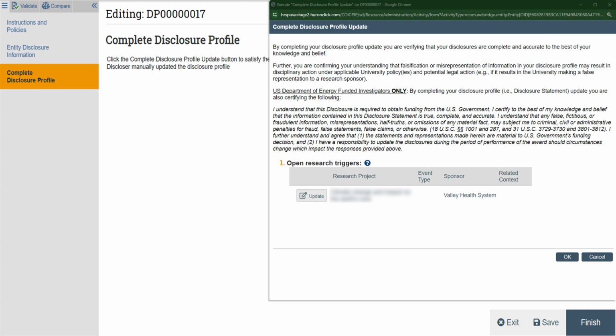In the pop-up window, the Open Research Triggers section should list all your research projects that are currently in a non-final review state. If this update to your disclosure impacts a research project that is not listed, email the COI administrator at ask_rcoi@virginia.edu and provide them with the details so they can take the appropriate system action.